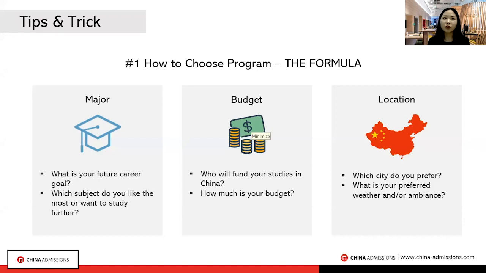So if you have, like, certain allergies to a certain weather, if you don't like cities with hot weather, if you prefer it to be cold, or if you prefer it to be hot rather than cold, this kind of thing can be a consideration for you to choose the program and also to choose the university, because different universities are located in different cities, and obviously they have a different ambience and also different circumstances as well.